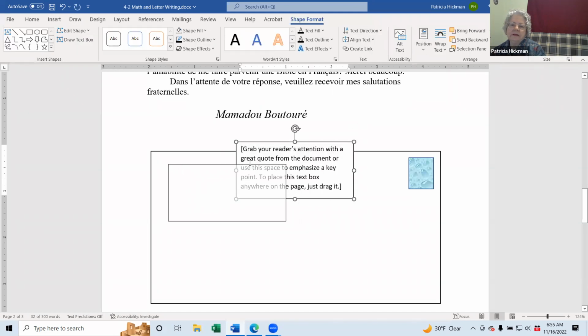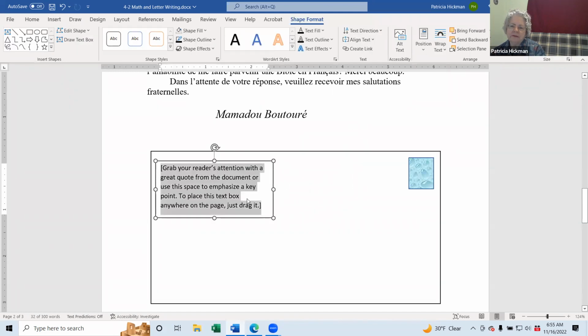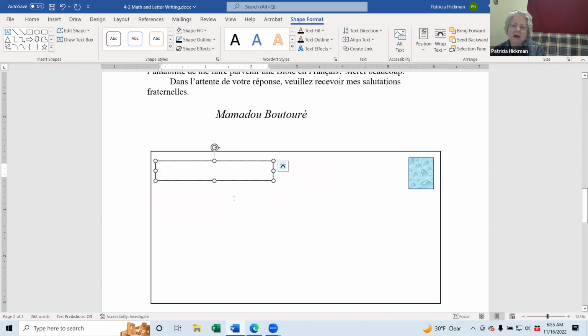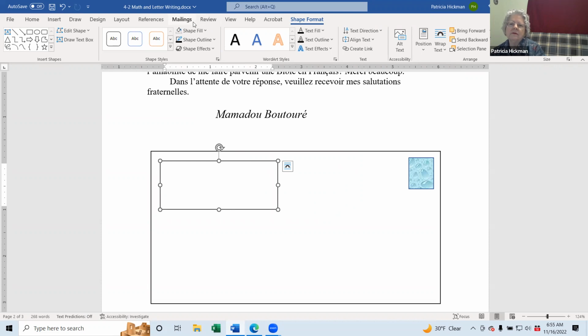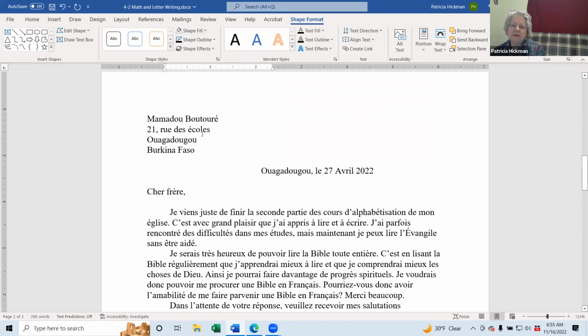I'm going to move it down here. We don't want any fill. We don't want these words. I'll leave the outline on there for right now so you'll see. We don't want a fill on it. I'm going to shape, fill, no fill. Great.